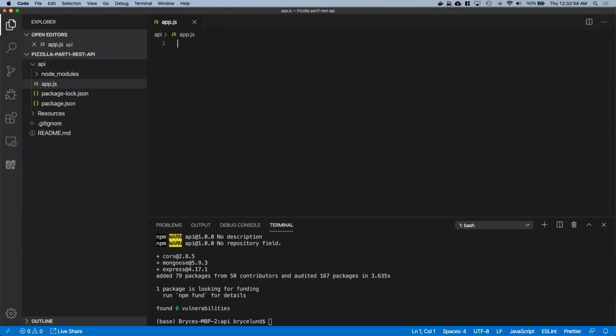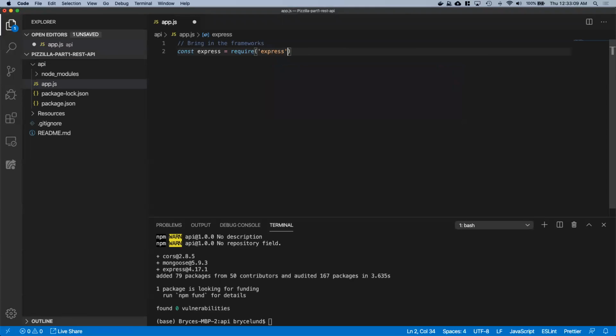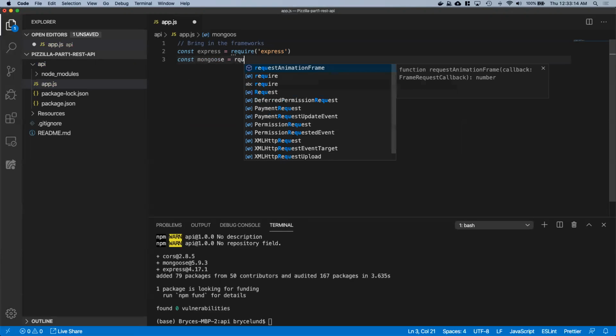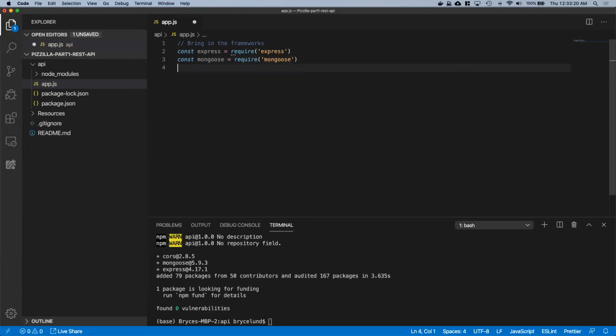The first thing that we want to do is bring in the frameworks that we need. So we're going to say const express equals require express, const mongoose equals require mongoose, and const cors equals require cors. So these are the three frameworks that we're going to be using in our node app.